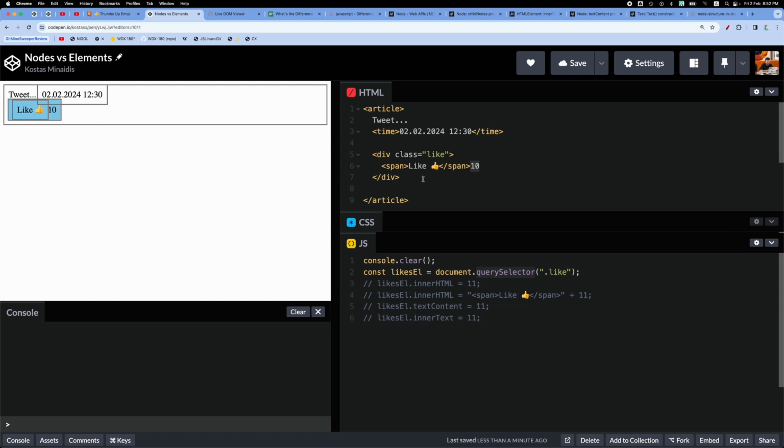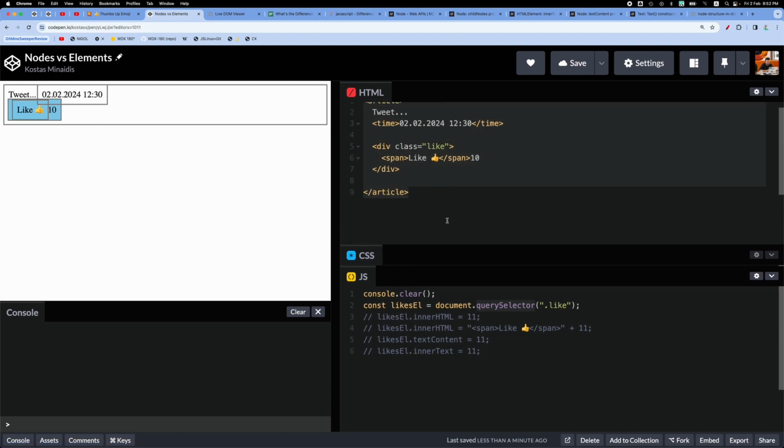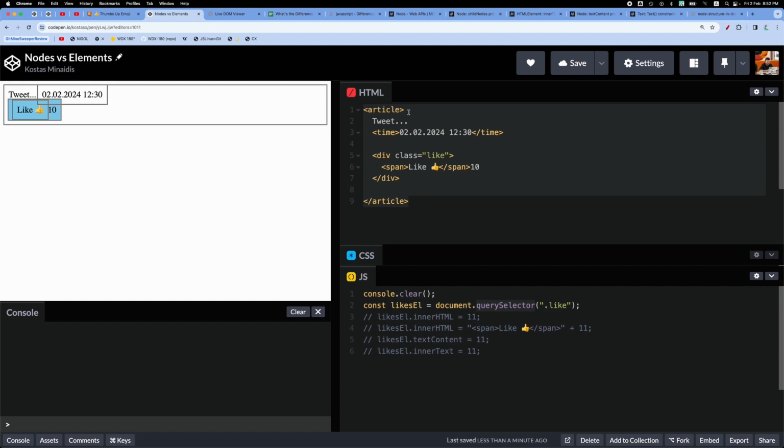Usually we think of the DOM tree as something that is made up of HTML elements, and that's half the truth. The DOM tree indeed has a lot of HTML element nodes, like the article, the time, the div, and the span. But there are also other types of nodes that make up the DOM tree, and some of the important ones are the text nodes, like these. And we can also have comment nodes. So this is what I'm going to talk about.